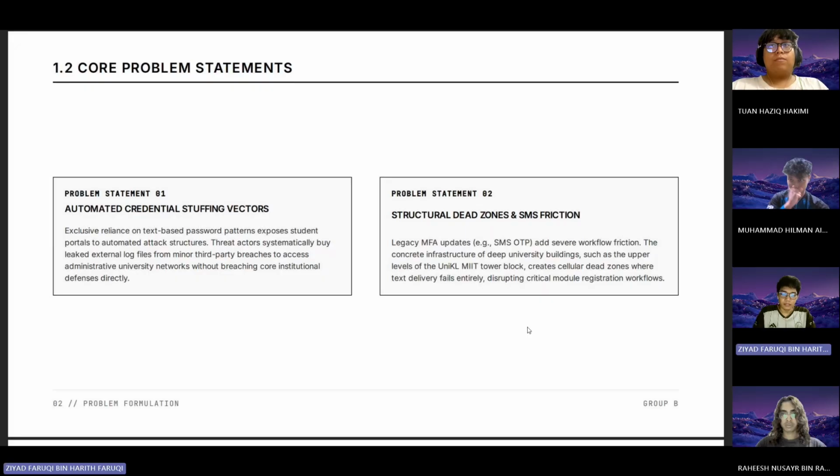Our second problem statement highlights the severe user friction caused by legacy multi-factor authentication patches, specifically network-reliant SMS OTPs, and the dense concrete architecture of our university facilities, most notably the upper vertical layout of the Unicap MIT Tower block, which create structural cellular dead zones during high-stress critical operational windows like module registration week, when delivery pipelines for text messages regularly stall or fail entirely.